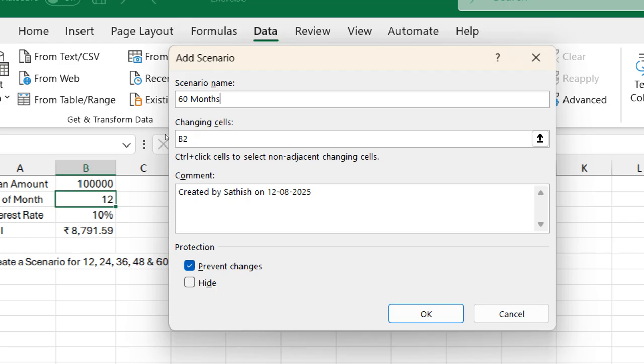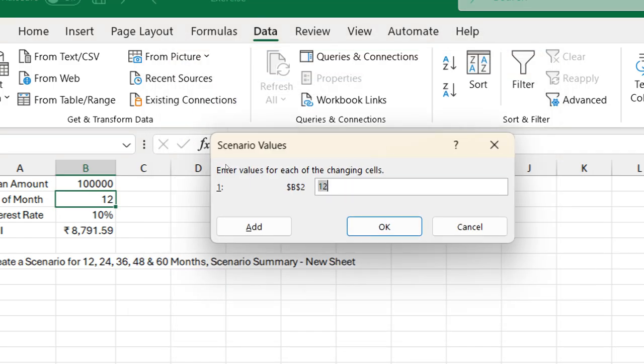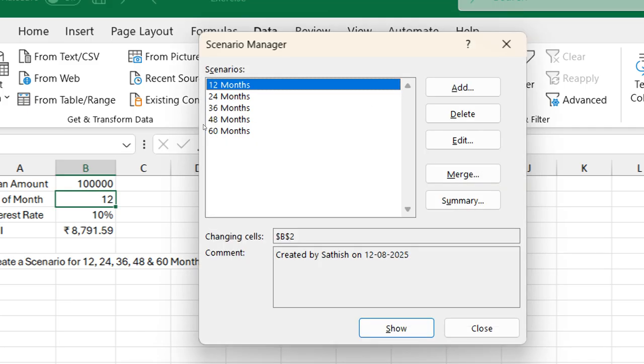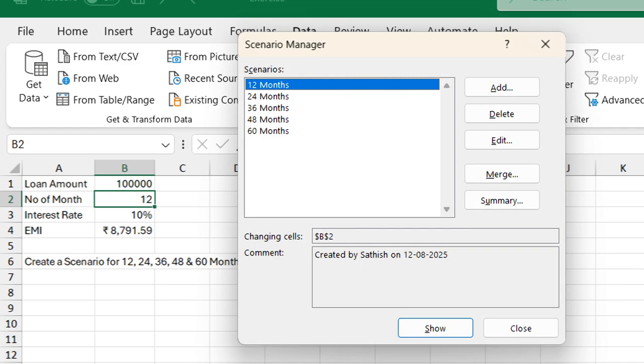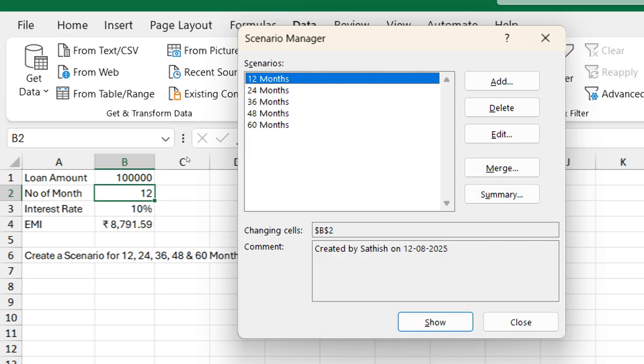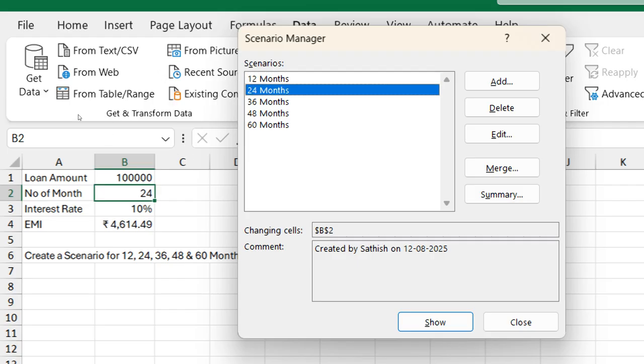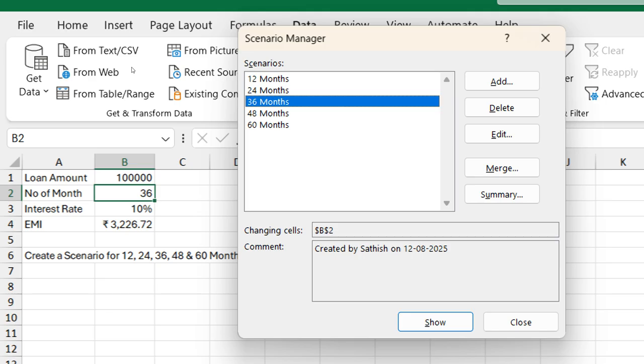If you want to check one by one, suppose I want to check it for 24 months, double click on 24 months. If it is 24 months, we'll get an EMI of 4,614. 36 months, 3,226. 48 months, 2,536. 60 months, 2,124. This is fine. But I don't want to see it as a separate double click and see the report. I want to see it as a summary report.